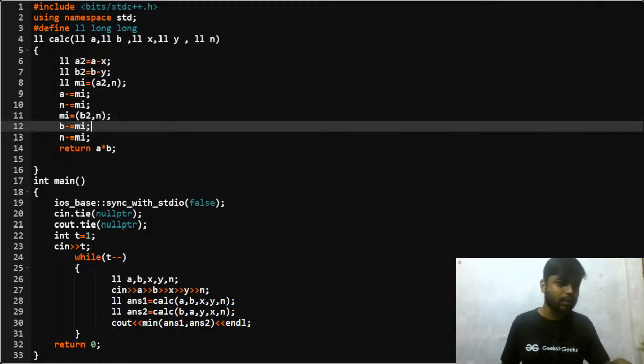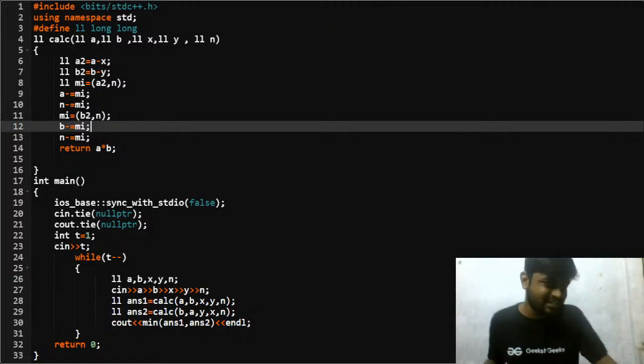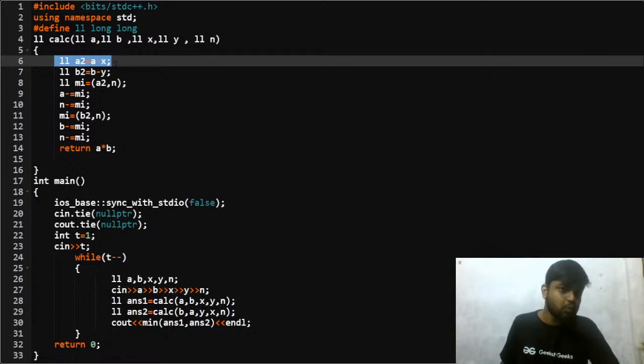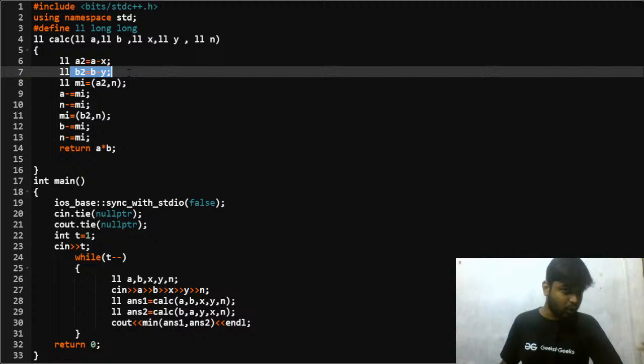Is this part clear to everyone or not? Instead of doing it that way, I just made a function in which I'm just taking a2, which is the maximum that I can reduce from a. b2 is what I can reduce from b.